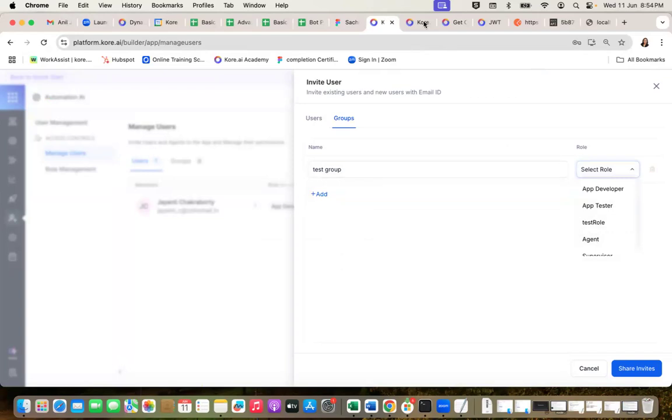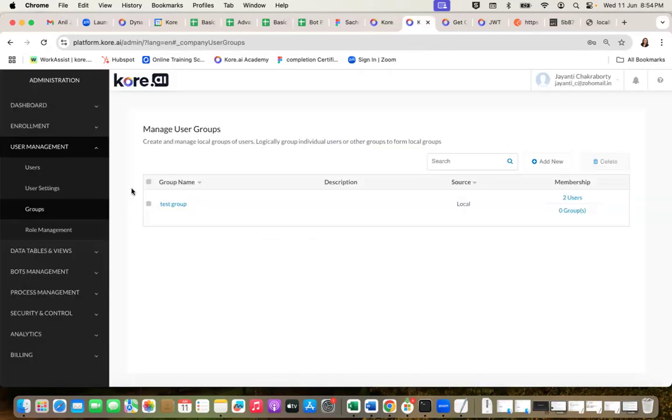So this functional group of developers can be created by the admin of the platform. Clear till here?